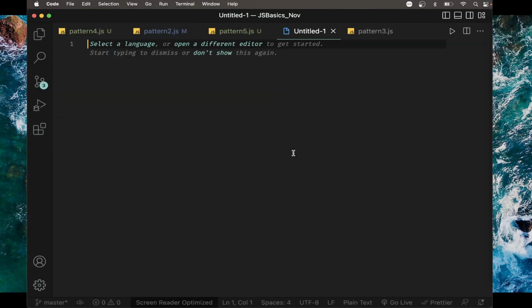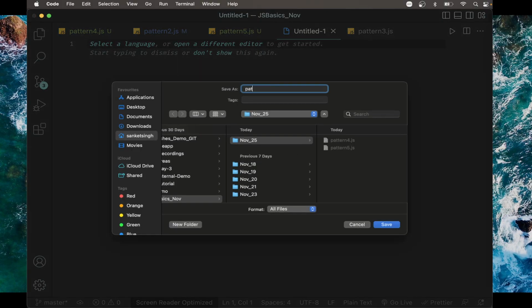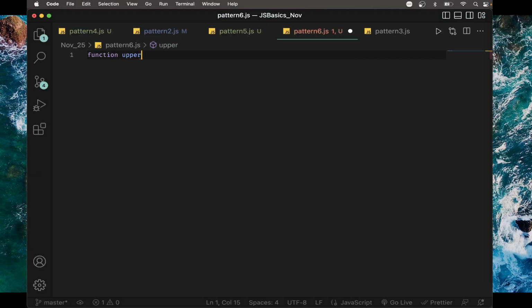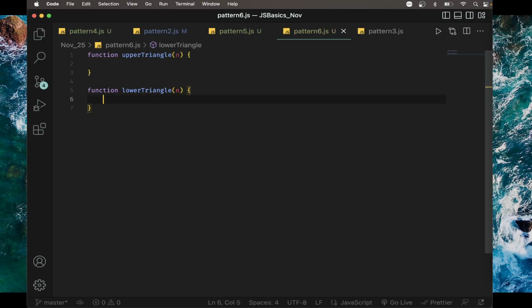Now, how can you code this solution? Let me write a new file, pattern6.js. I will make a function upperTriangle and give it a value n. And I will make another function lowerTriangle and give it a value n, and we have to implement these functions. Upper triangle is already done.